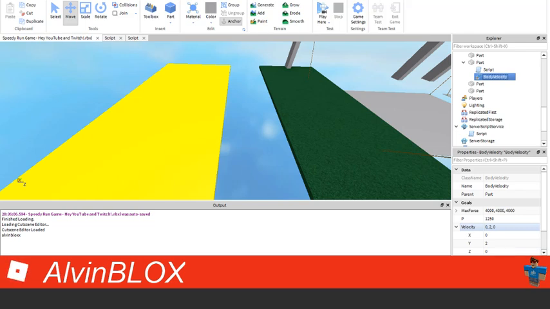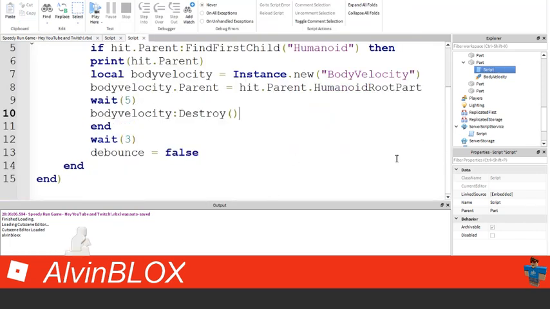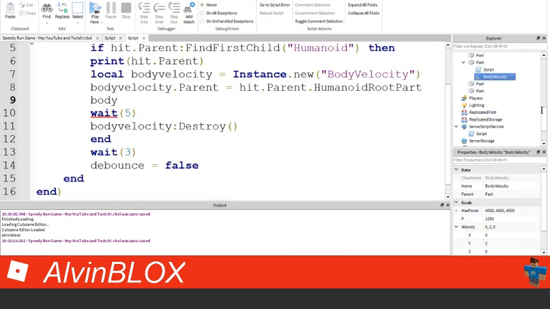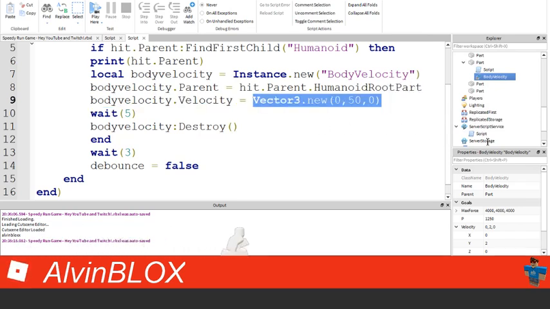So what we want to do is head to our script and change the velocity here. We can say body velocity dot velocity equals Vector3 dot new, open bracket, close bracket, and we say 0, 50, 0. This is going to change the y value, because we've got 3 numbers, x, y and z, and we only want to change the y value because we only want to move upwards at the moment.